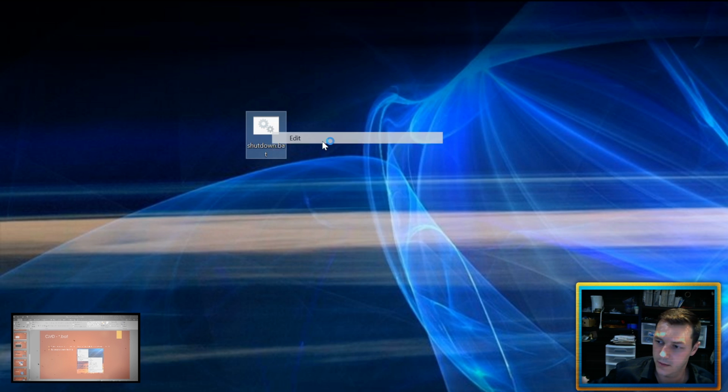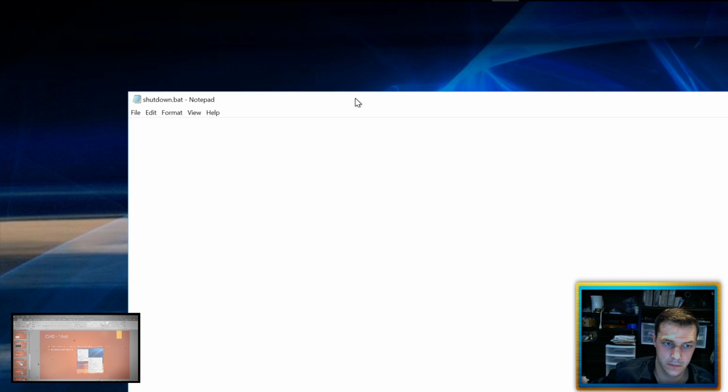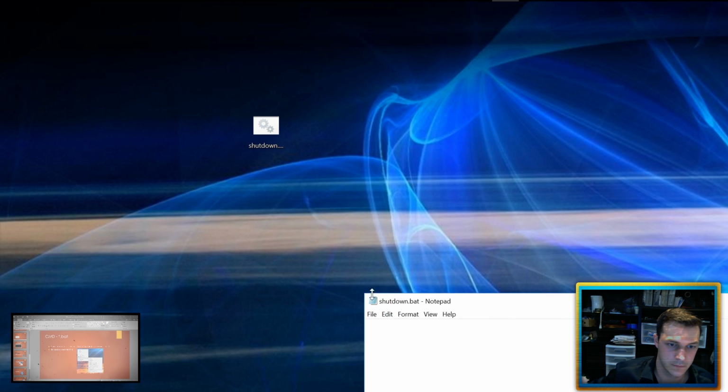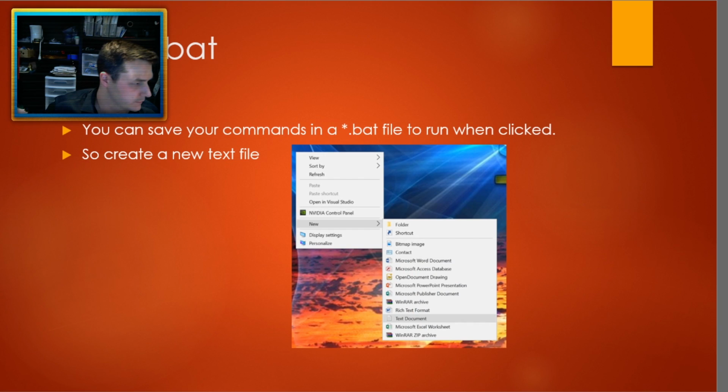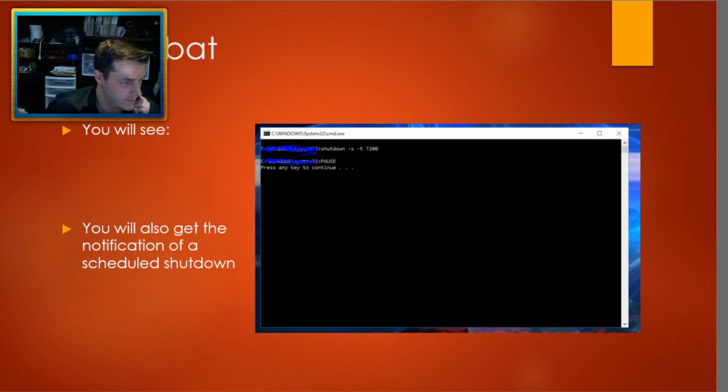Right click on it, edit, and then you have Notepad. Type in shutdown -s -t, set up a timer. On the next line, type pause. Make sure you save it.